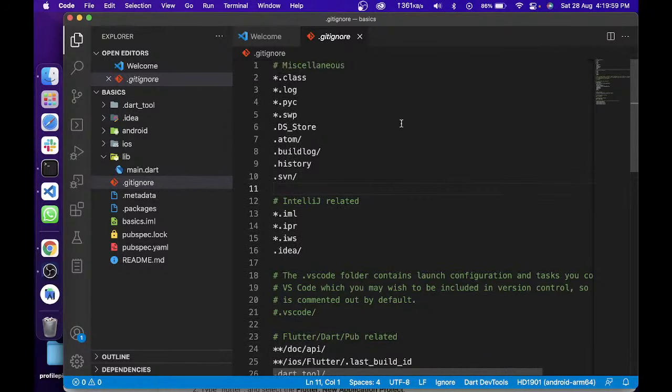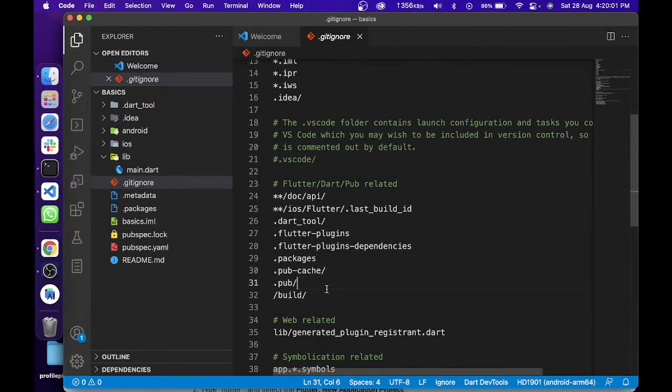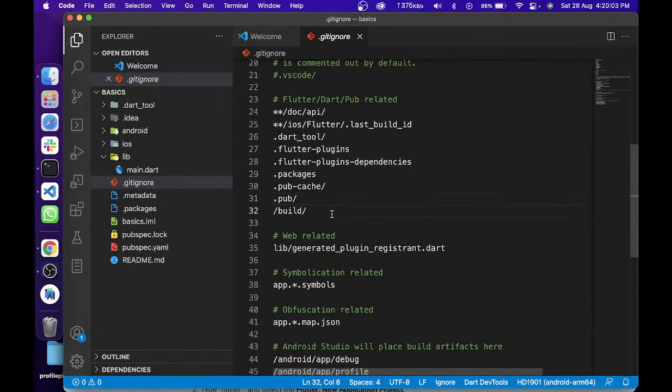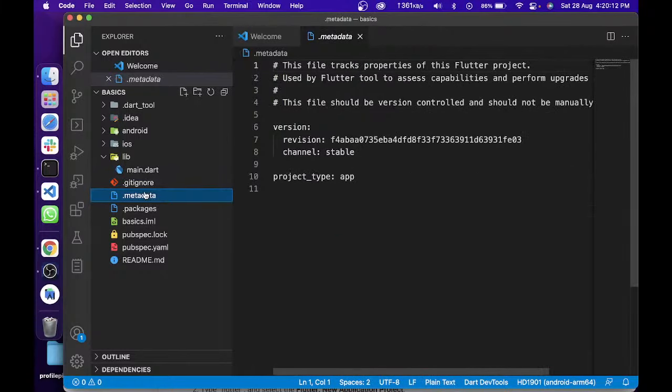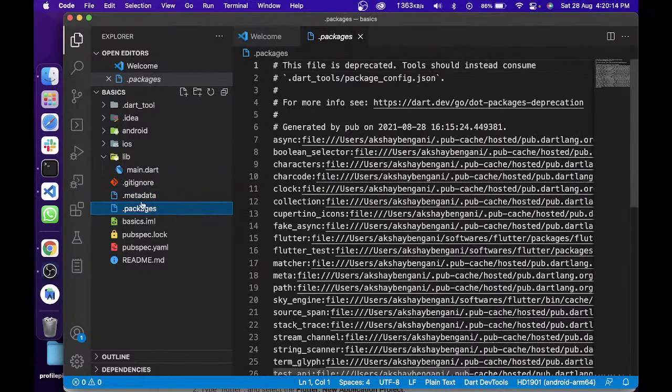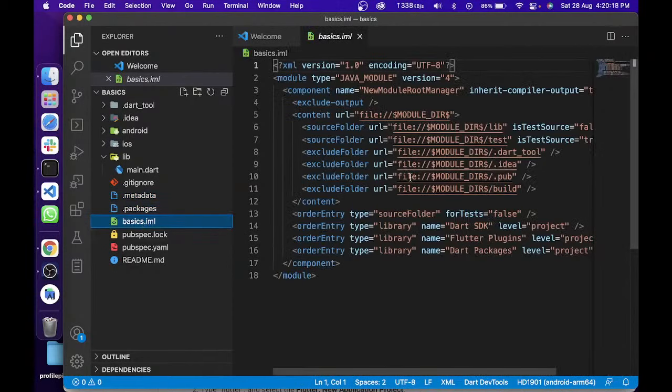Whatever we need to ignore, we can just pass it right here. So in future when we use Firebase, we will be entering that Google Play Services file name over here, so we can just ignore that file from there. Then these are some package metadata files, basics IML. This is not something we have to concern.